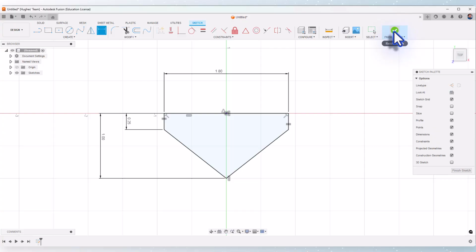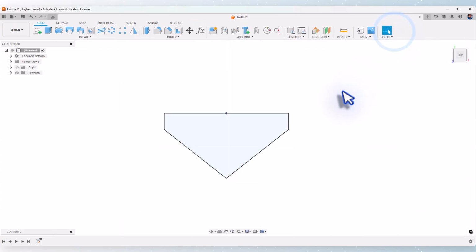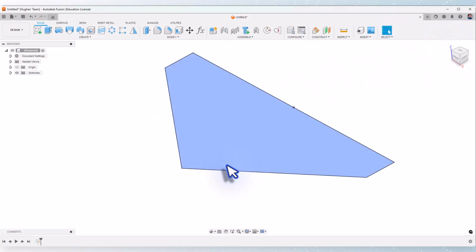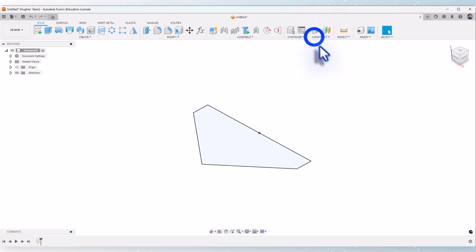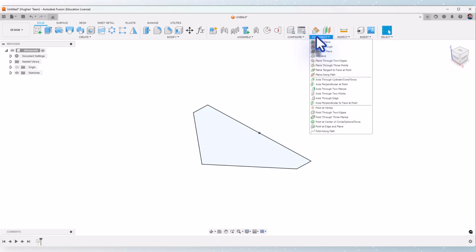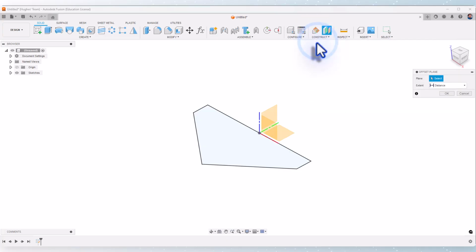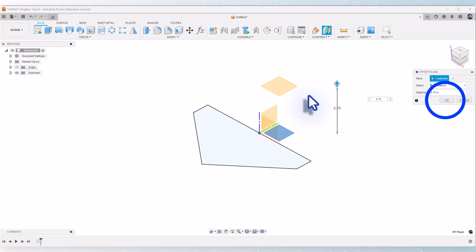Now that we're fully constrained, I'm going to finish the sketch, put it in the home position, and we're going to go ahead and utilize the offset plane from the construct panel and select that XY plane once more to set to the same height of our cow catcher, which is 0.75. We'll go ahead and select OK.